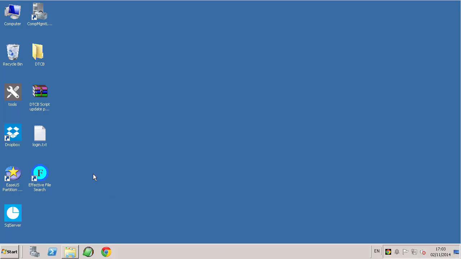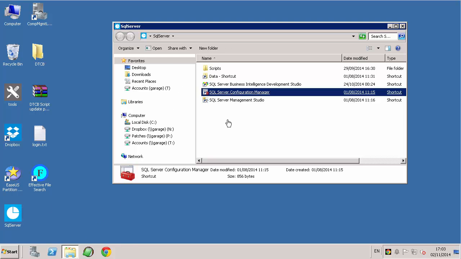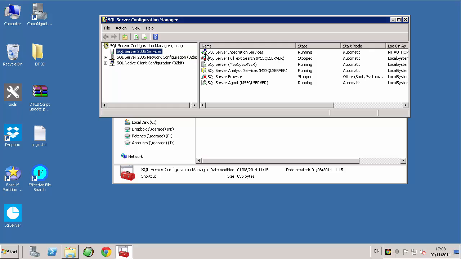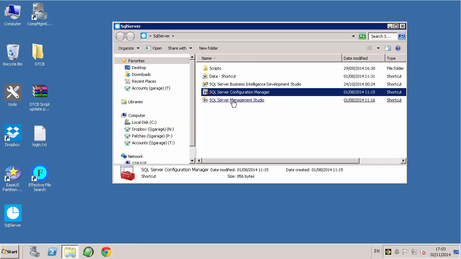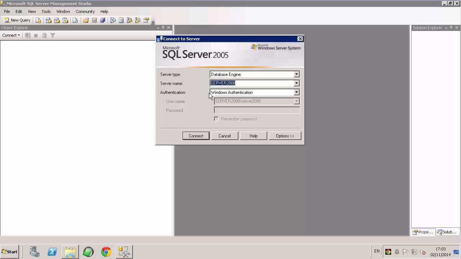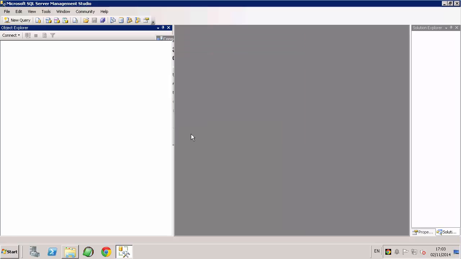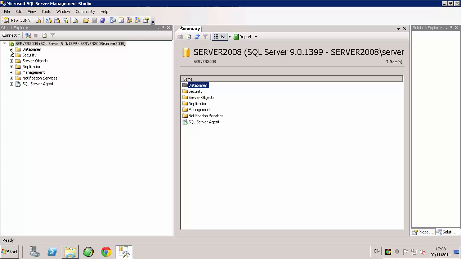The first thing we've got to do is make sure that we have the correct services running, and we do this by opening our Configuration Manager. And we can see that the SQL Server Integration Services is working, and also the SQL Server itself, so we're good to go. Now we're going to log into the database using the Management Studio and standard Windows authentication.